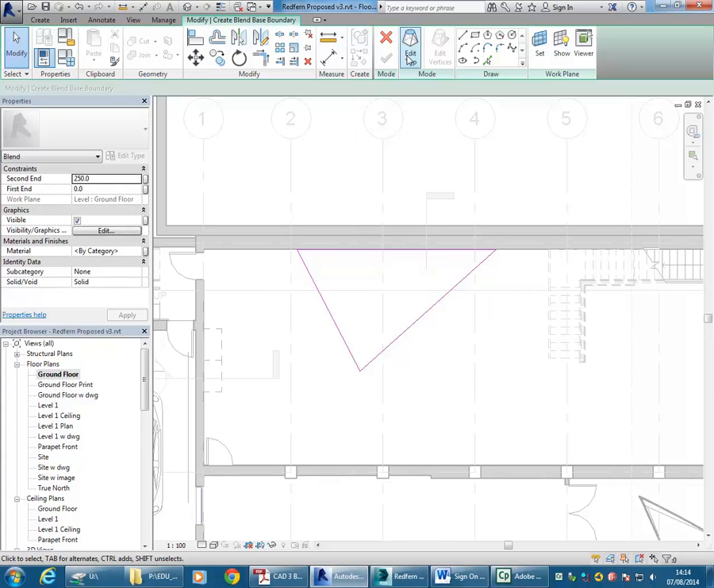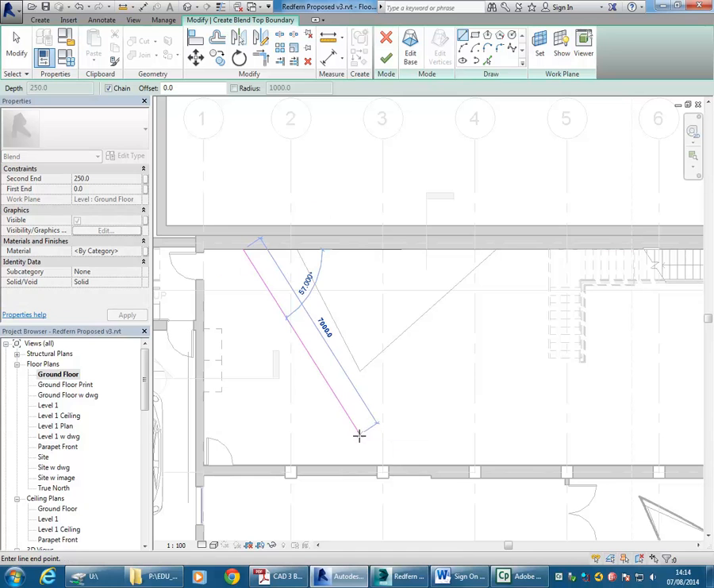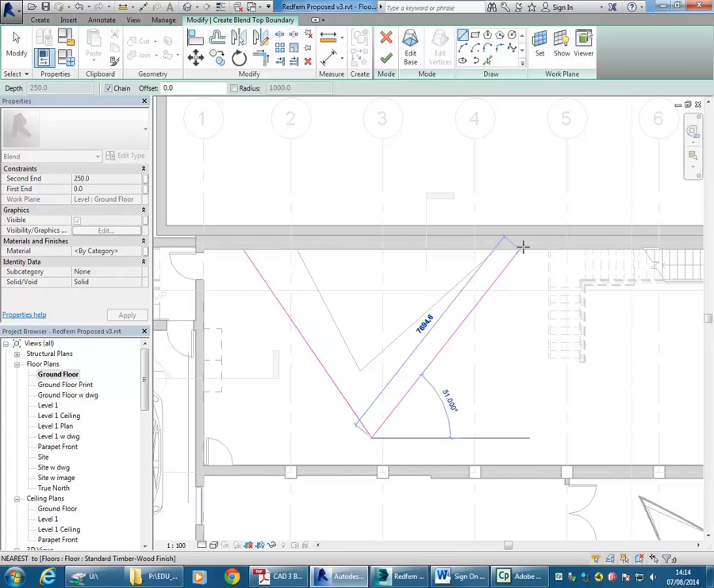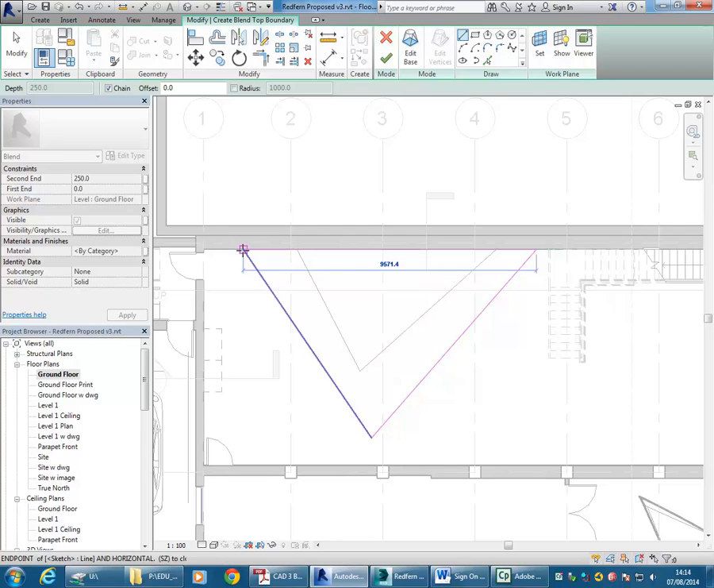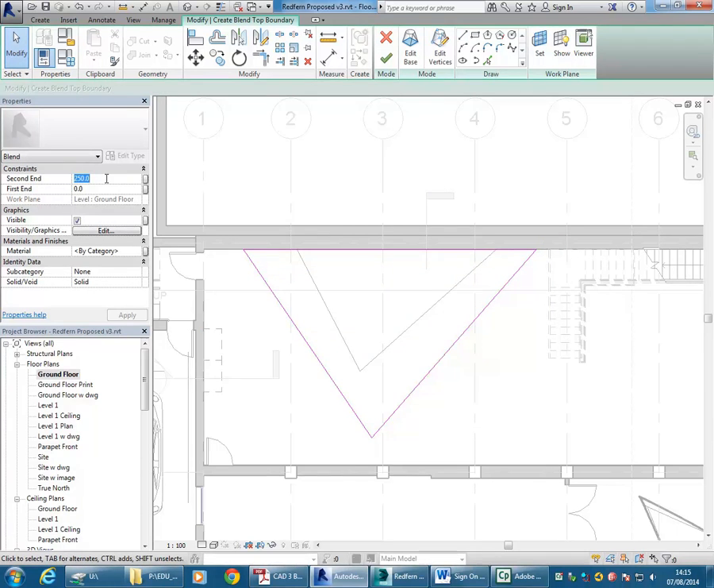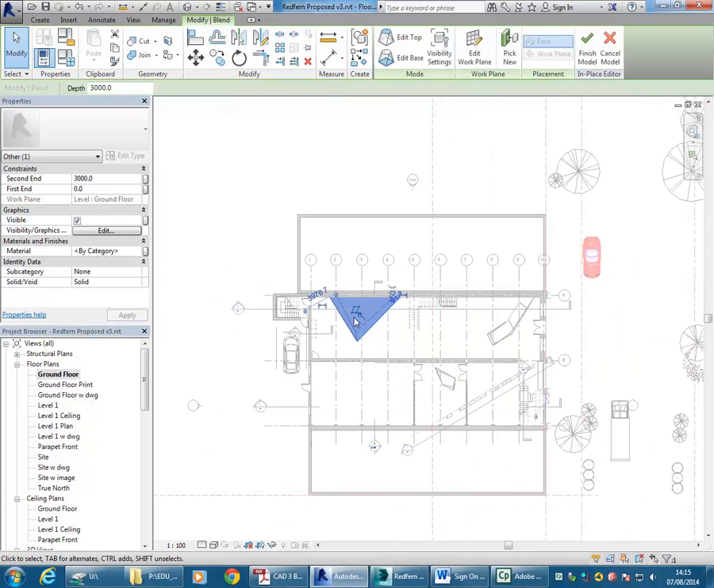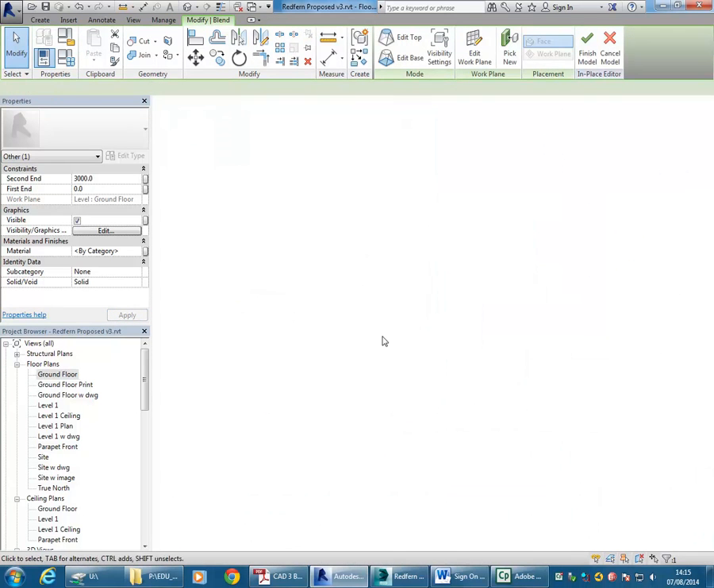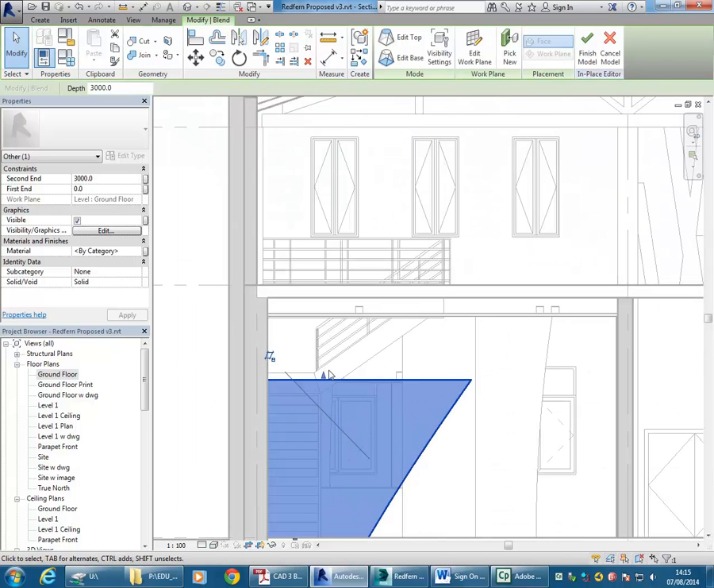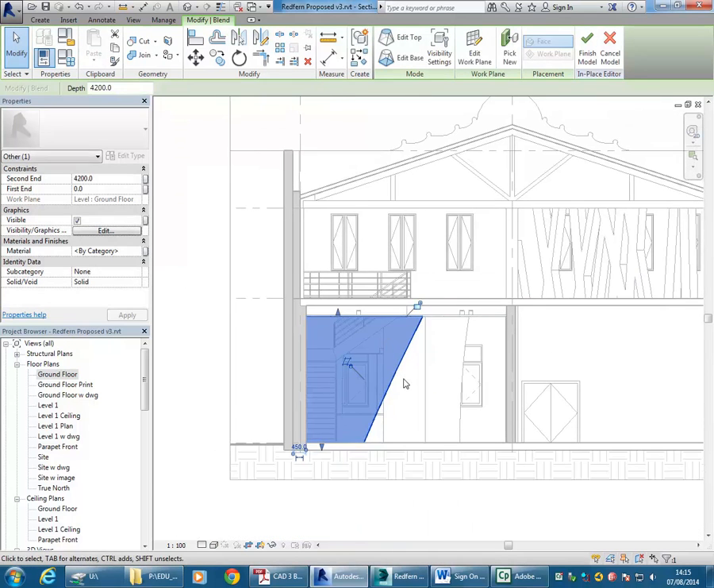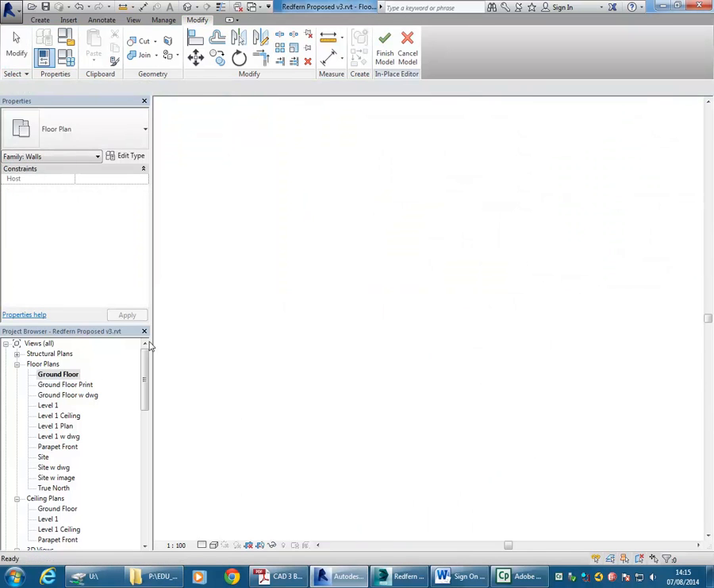And then I'm going to go to Edit Top and draw another triangle. Okay, so that'll give me a tapering form. I'm going to set the height there to roughly the height of my ceiling, about 3 meters. Tick to finish. And then in my section view, I can check that height, and I'm going to stretch that up so that it does touch my ceiling. So that's already going to give me something sort of interesting.